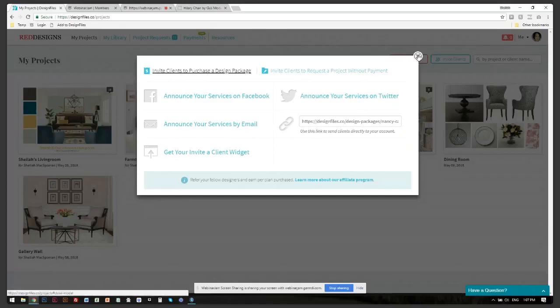When they do that, we're actually going to jump them right into the design questionnaire, where they can fill out all the project-specific details and basically tell you all about their project. So I'll just show you what that form looks like now.